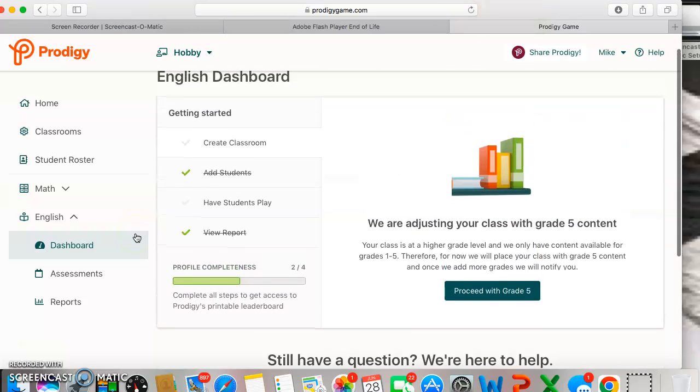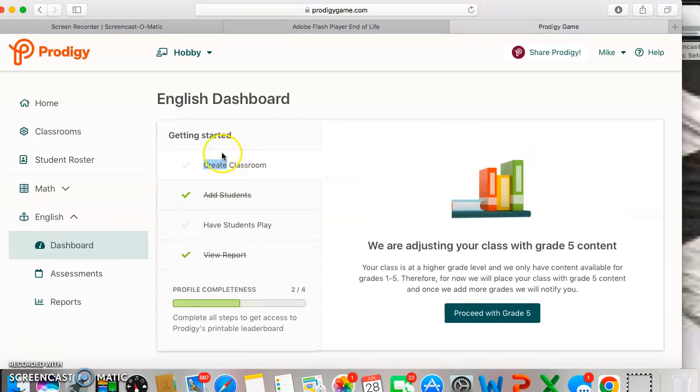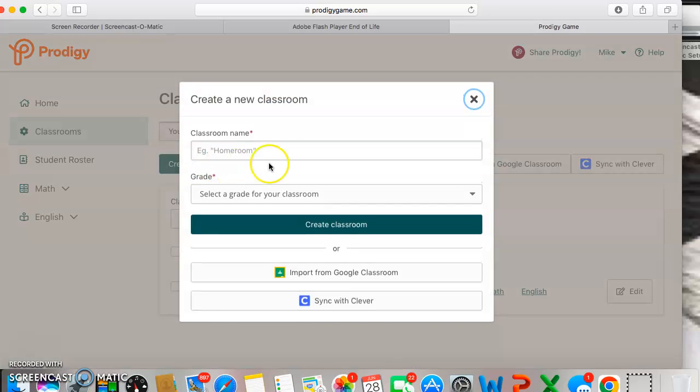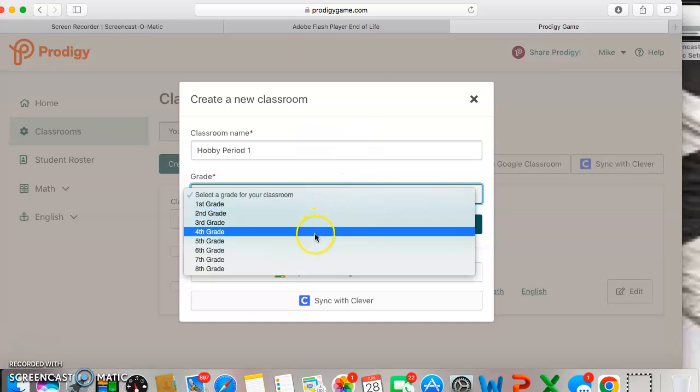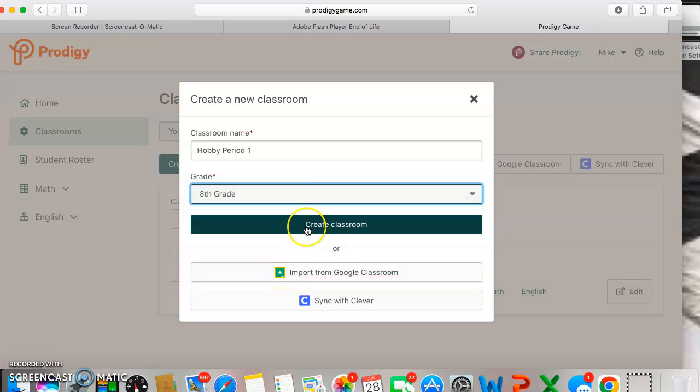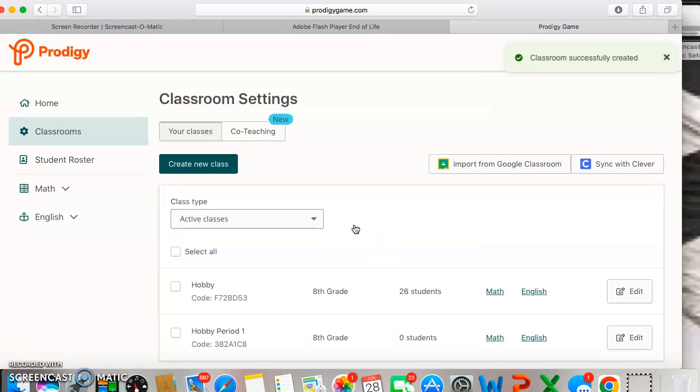If I wanted to create a class, which I can show you how to do, I'll go to classrooms. I'll just create a new class, and we'll say Hobby period 1. I teach high school, so I'll just do 8th grade because that's the closest one. If you have Google Classroom, which we do at Valdosta, or if your school system uses Clever, you can just sync your classes from there. But I'm just going to create one.